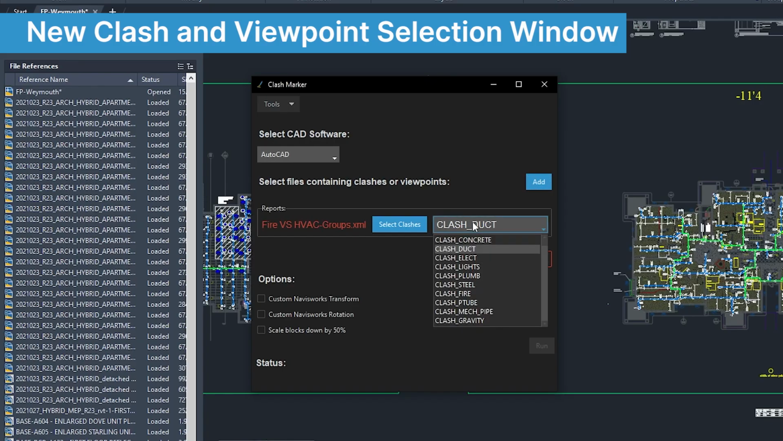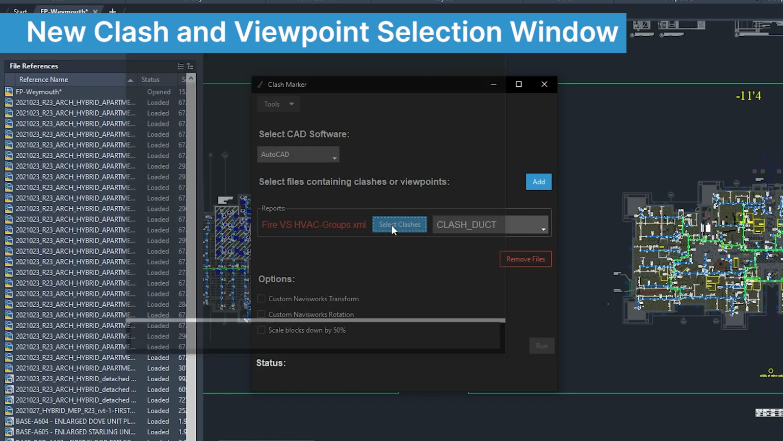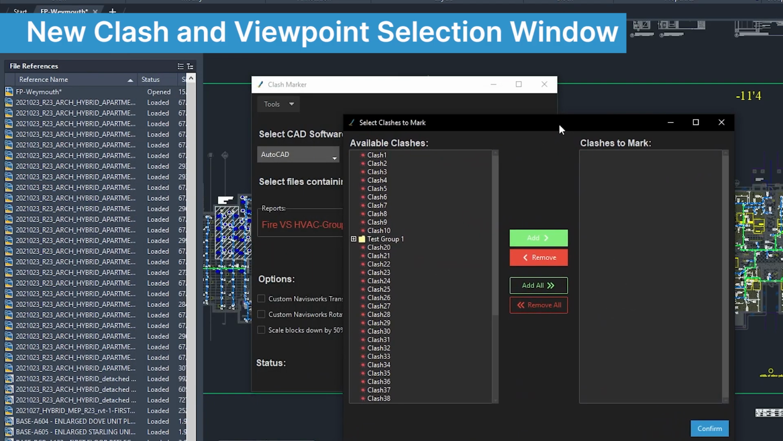So we still have this drop down to select the type of clash it is. So, what block or family you'd want to use to mark it in AutoCAD or Revit. But now we have this select clashes button, and when I select it here, we get this new pop-up window, and I can see all of the clashes that are included in this report in this window, as well as any grouped clashes that I have in here.